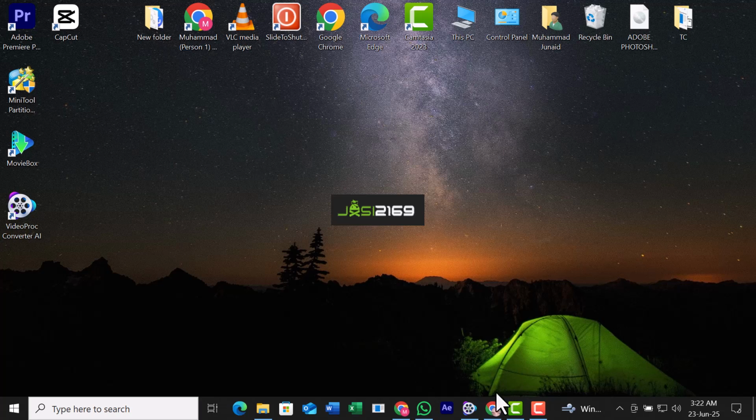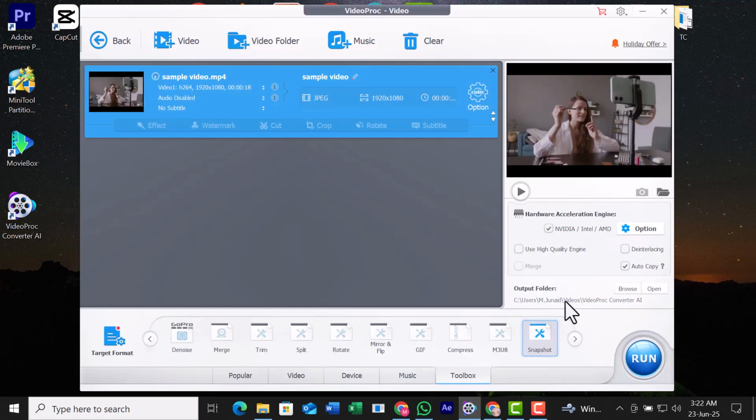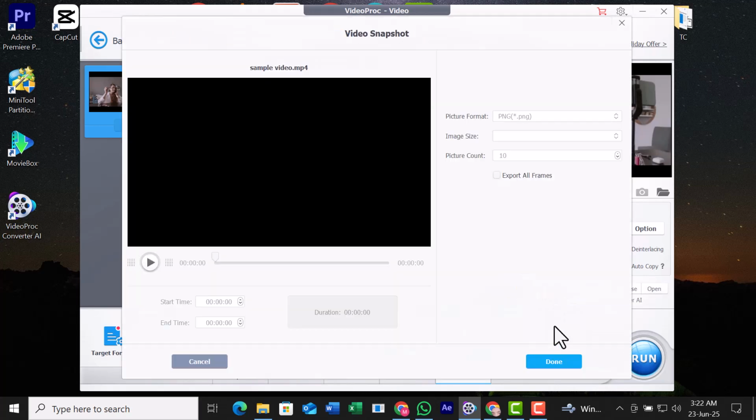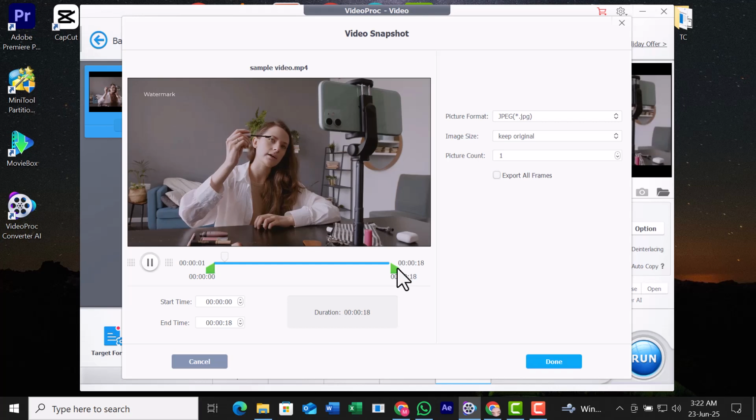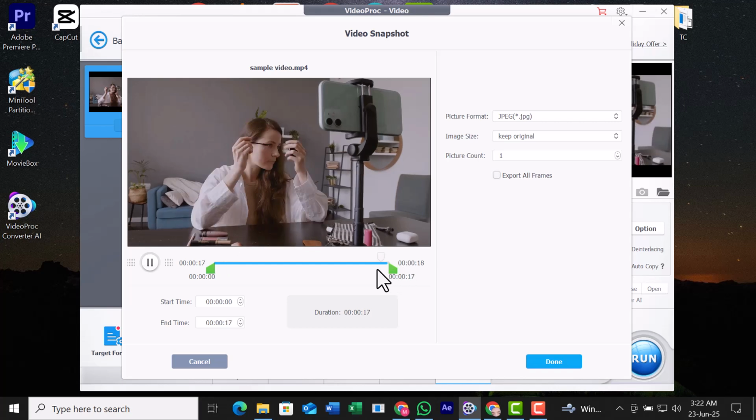Want more control and extract frames precisely? Use the snapshot tool under the toolbox. Just click the snapshot icon and follow these steps. Set the start and end time. Choose the exact part of the video you want to capture.